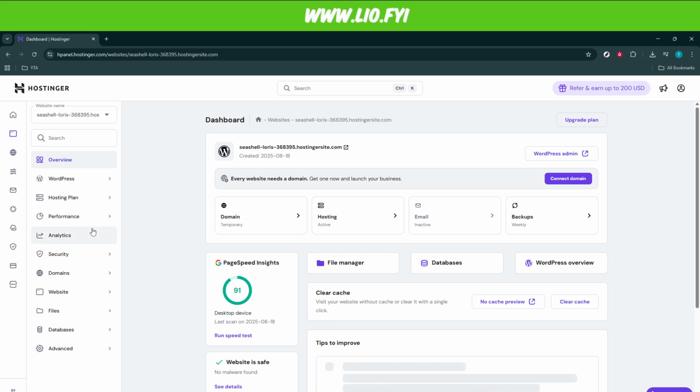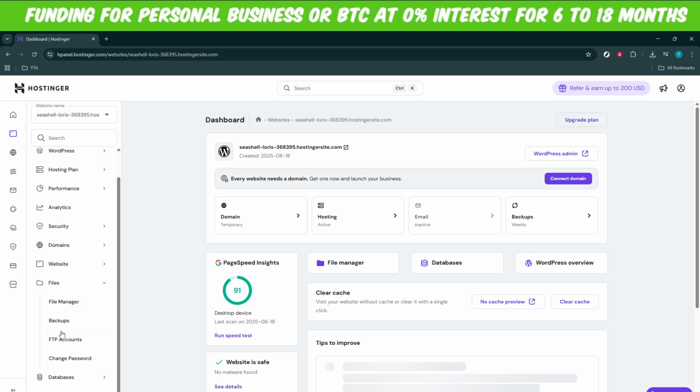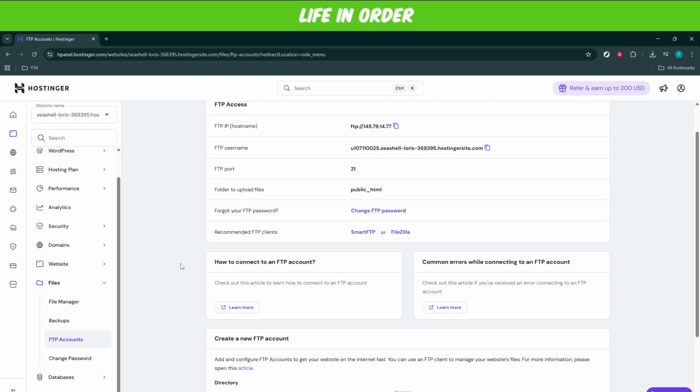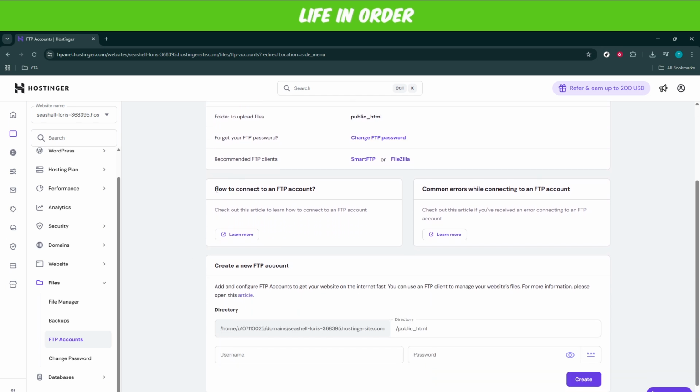Within the dashboard, look for the Files option. Clicking on it takes you to where you can manage all your website files. This is crucial for uploading new content or modifying existing site data directly through Hostinger's File Manager. To set up for file transfers, you'll need to access the FTP accounts, which is found under the Files section.